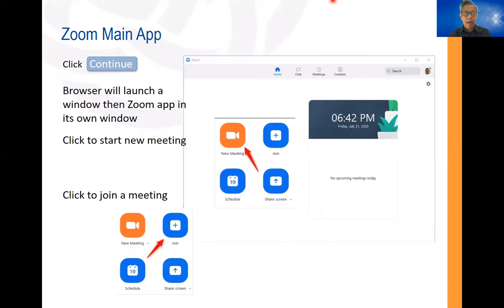This is the main app. From the browser, you will see a window launch, but then the Zoom app will launch in its own window. And to start a meeting, you just click on New Meeting, and to join a meeting, click on the Join button.